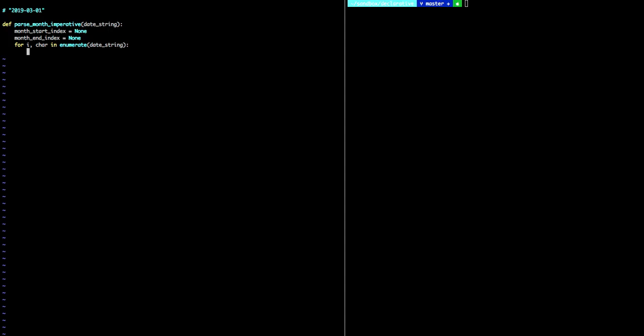the character at each position in the string. So we have a kind of starting state here, so we'll say, if the month start index is still none, which means we haven't yet found that first hyphen, then if the character is a hyphen, we can now say, all right, the month will start at the next position, and so that's going to be i plus 1. Otherwise, if we do have a month start index, that means we can go ahead and look for the closing hyphen. And if we find it, then we can say the month end index is equal to i minus 1, or i. We'll figure that out.